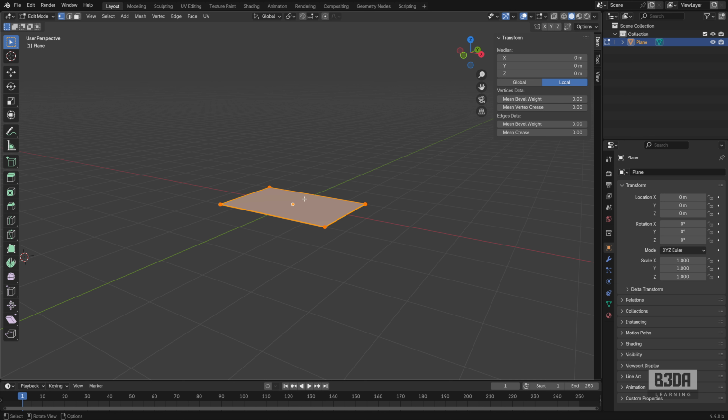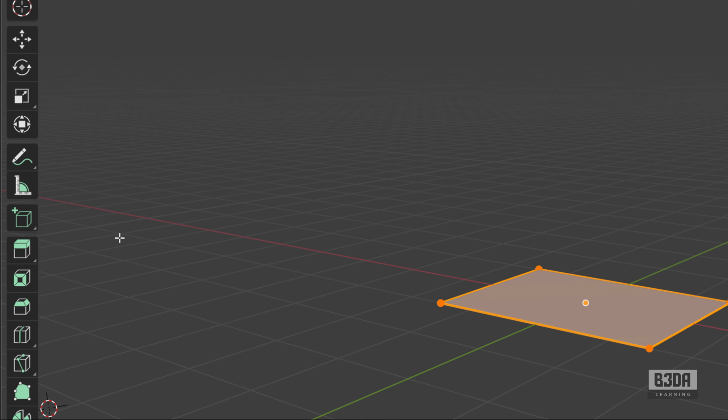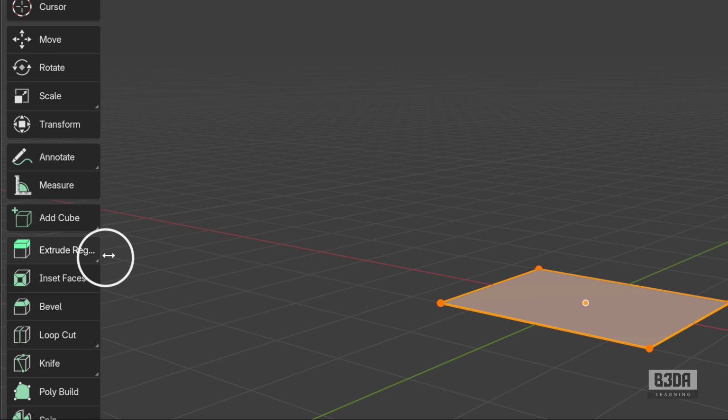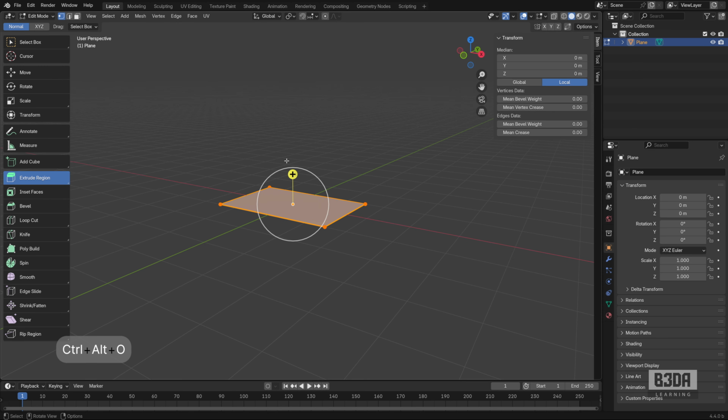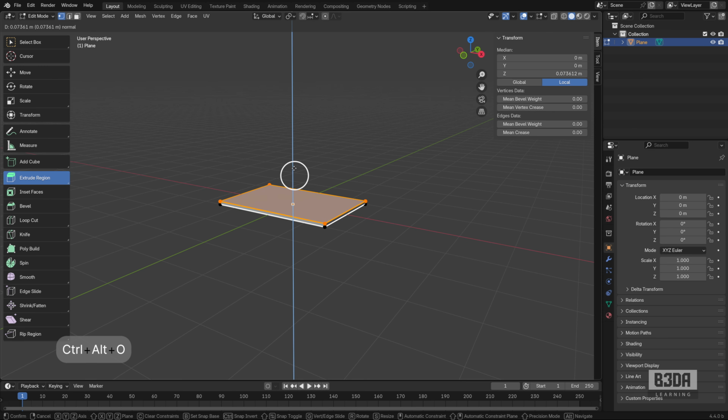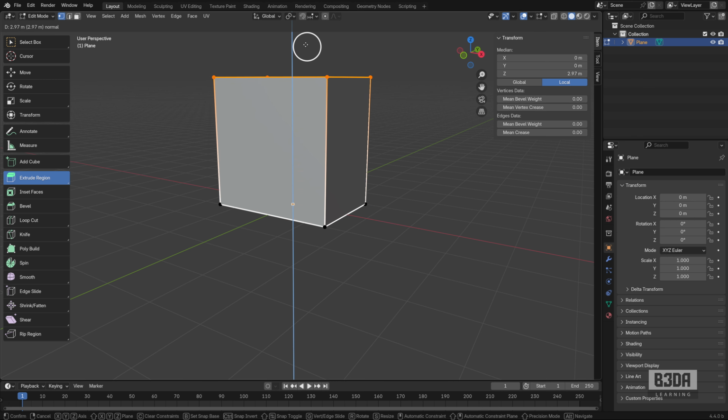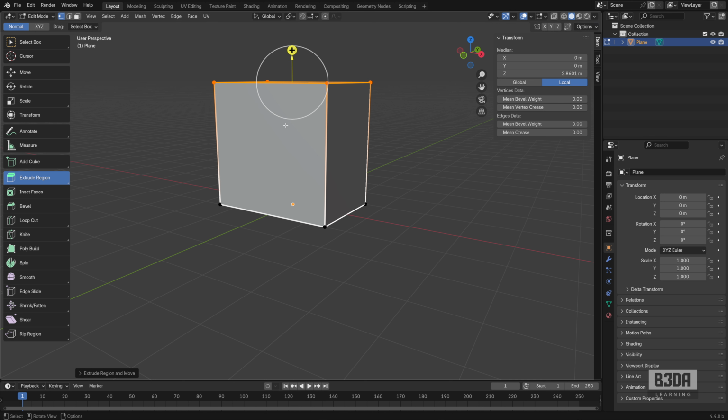Now, how to use something that works like the push-pull? You can use the extrude here from the left. We have this button here, which is the extrude. If you click on the right corner, the right border of this menu, you can expand it to review the names. And we can use the extrude region. And if you click on this symbol here, this plus sign, you can click and drag, and it will work as if it was the push-pull.